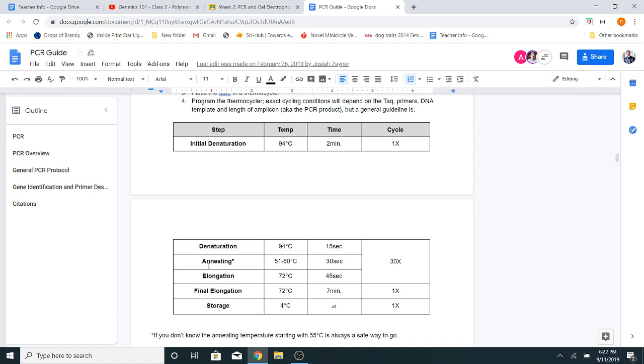Sometimes you have to optimize that, so you have to play with the temperature, and sometimes you can just put it somewhere in between these two values, somewhere around 55, depending on how your primers are designed. Usually that works, but sometimes you have to lower it, sometimes you have to raise it. This is one of the factors you're going to play with if you're having PCR problems. And then you'll give it some time, about 30 seconds, for the primers to anneal.